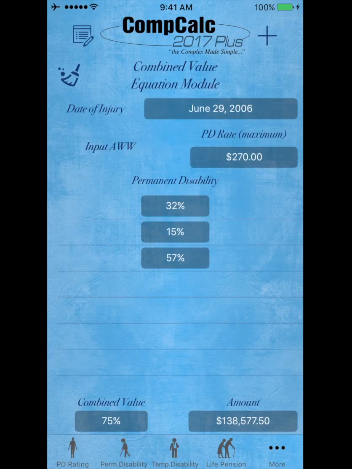You also see, just like the other modules, there's an average weekly wage as well as a PD rate that you can modify. You can modify the date of injury to give you a different indemnity rate. So new for 2017, we've done three things. Number one, we put an import-export feature on life pension, as well as awards of total disability. Number two, we put the combined value equation module in that allows you to calculate hypothetically the combined value equation to multiple percentages of disability.